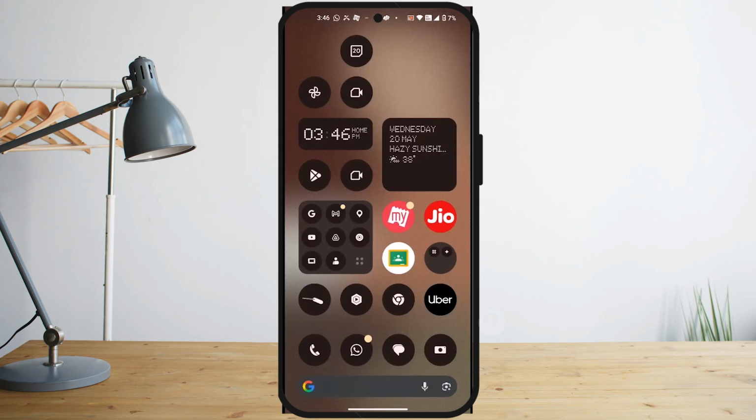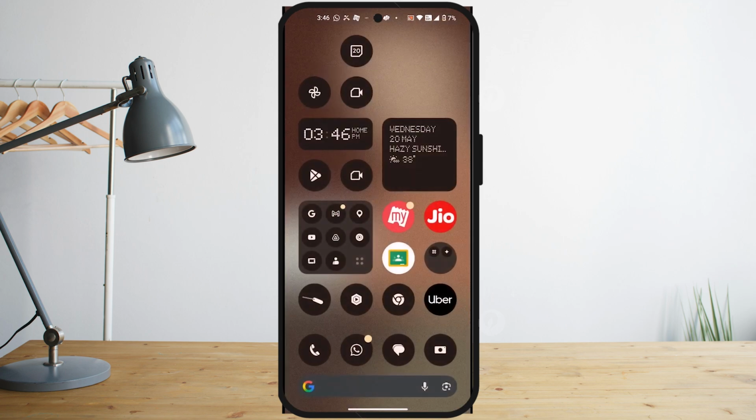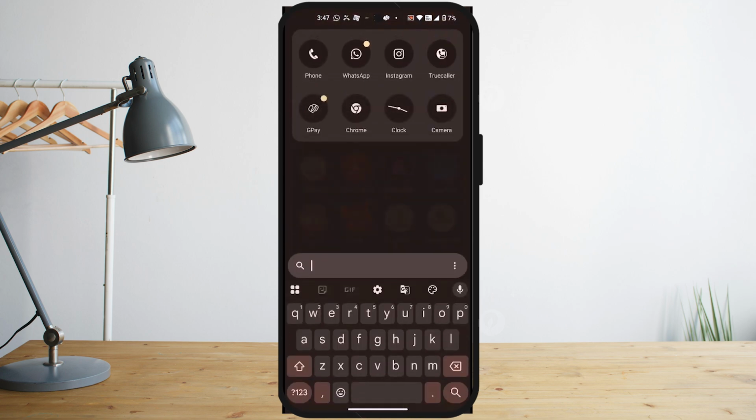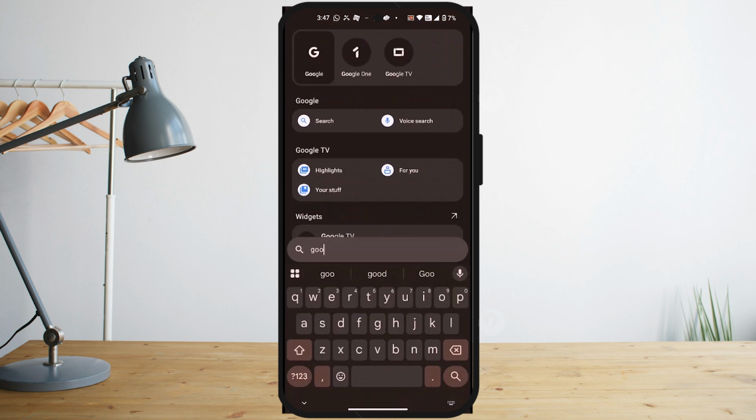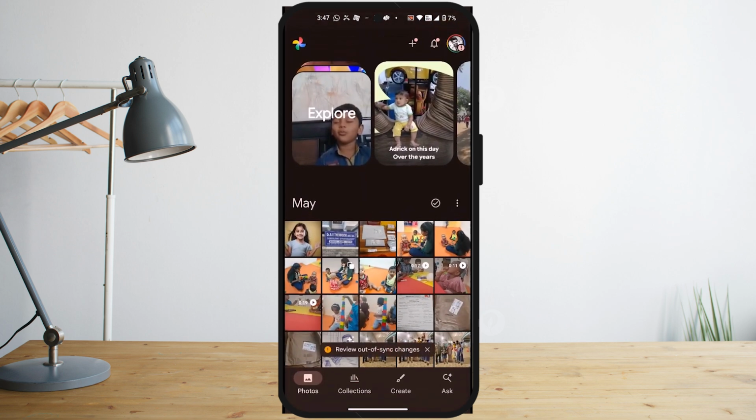Yes, from my mobile I just opened Google Photos. So this is Google Photos. If you want to find Google Photos, just go to your search menu and type Google Photos, or just type photos, and Google Photos will automatically open here. So this is your Google Photos, where you can see the photos, collections, and the creative option.